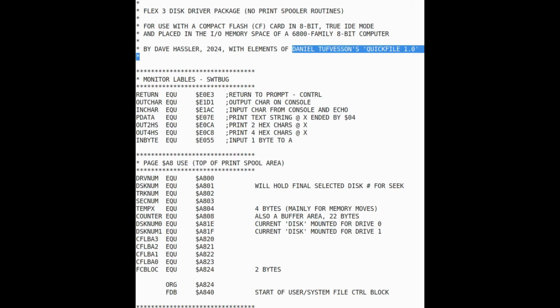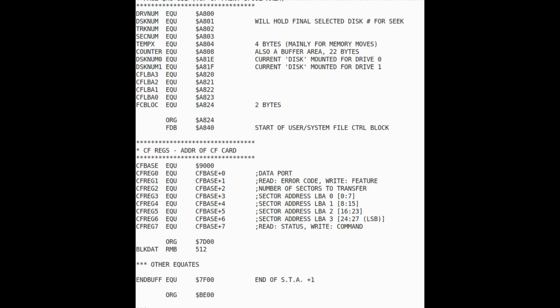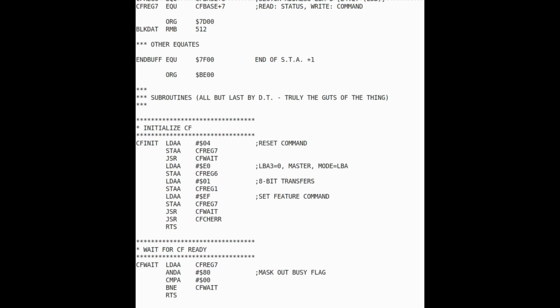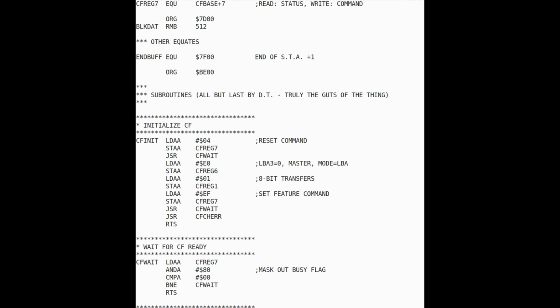Also, Daniel, thank you. Daniel Tufvesson's QuickFile 1.0 provided me all the guideposts I needed to figure out how to use a compact flash with a Motorola-derived 8-bit processor. His is hooked up to a 6303, and he's got a full-blown operating system with directory structures and all kinds of things. But the guts of the thing, the heart of it, come from QuickFile. And that's just really sector read and write and seek routines. And that's really what we're going to be doing here.